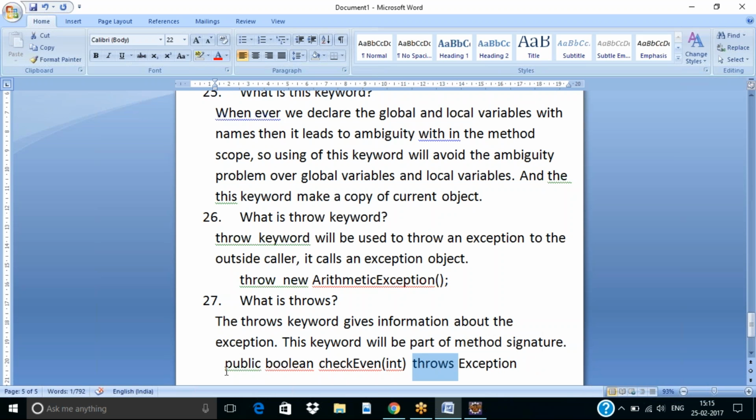So throws is a part of method signature and throw is used to call an exception object. The throw keyword is used to throw the exception object. The throws keyword is used to tell that this method throws an exception. When you call this method, you should say whether it throws an exception or not, so the throws keyword should be there.